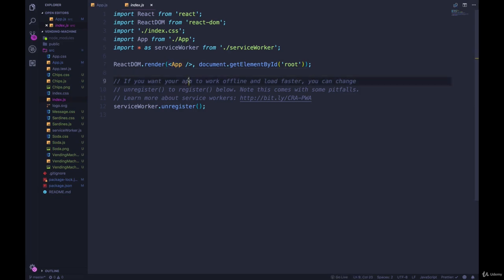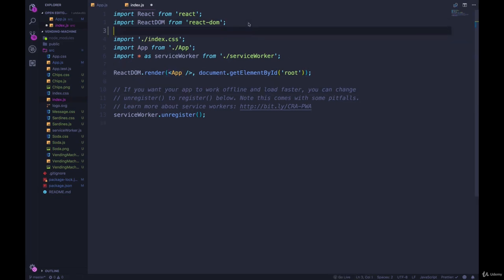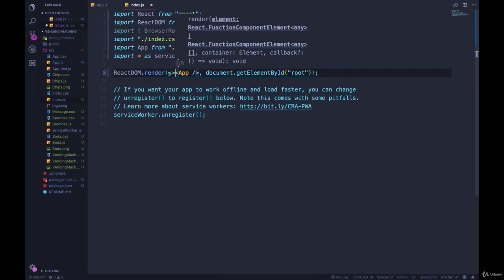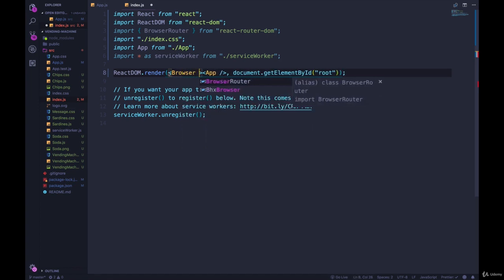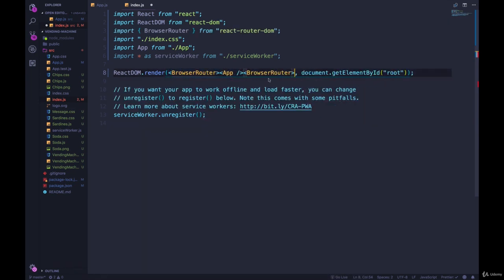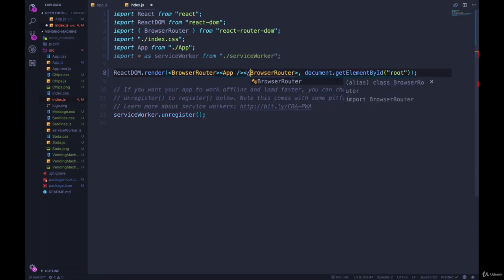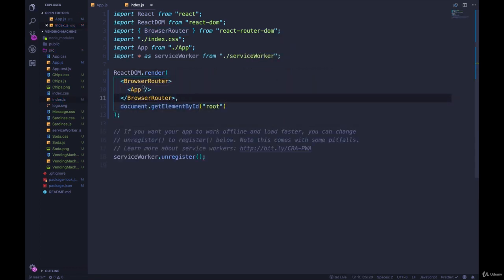Now we need to start by wrapping the app component inside of our index.js. We want to wrap it with BrowserRouter, which we import from react-router-dom. Then here we wrap our App component with BrowserRouter, and make sure we put the closing tag afterwards. Okay, there we go. We will now be able to use our routes inside of our app.js file.